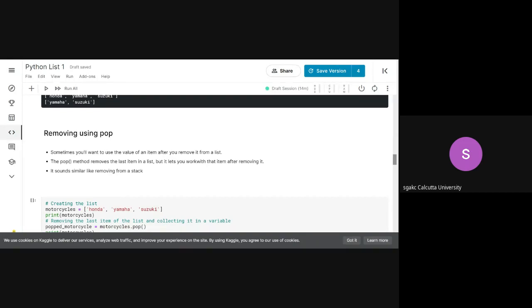So if you want to use that value for something, let's say you have a list of books, and the list has books that can be issued, right?